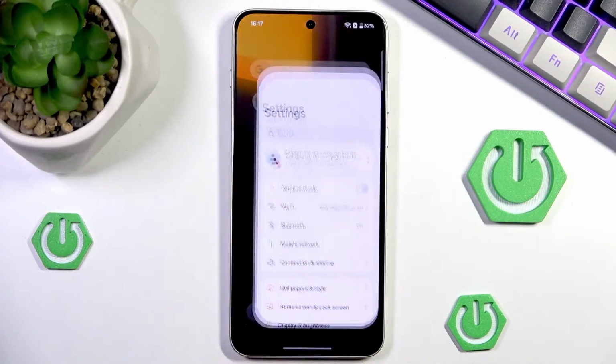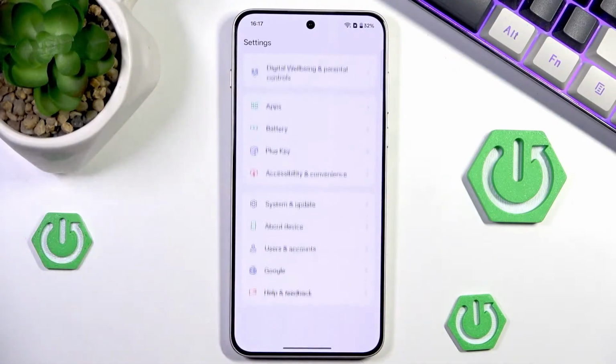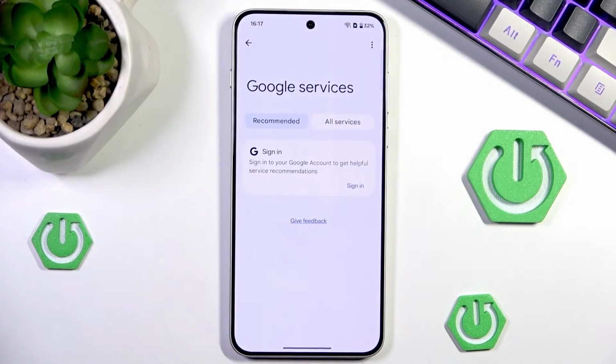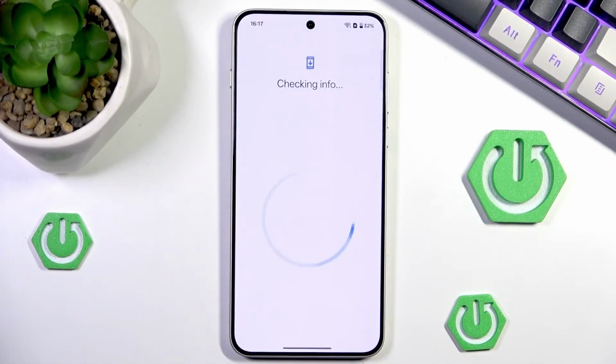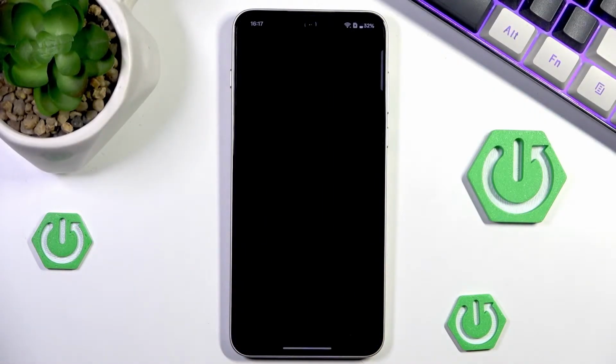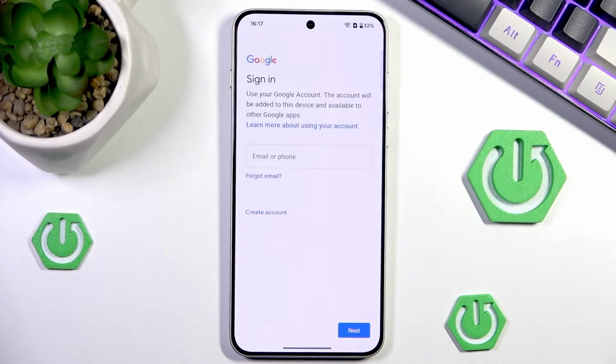First, you want to head into the settings, then scroll all the way down, and here you should see a nice Google section. We can click on that, and then we can click sign in. We have to input our current lock screen password. For me, it's a nice pattern.